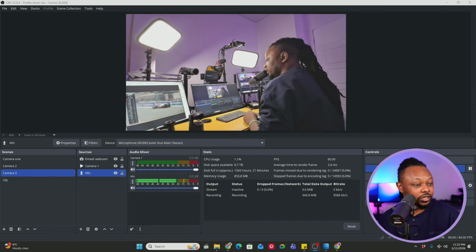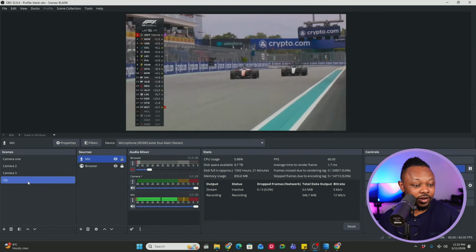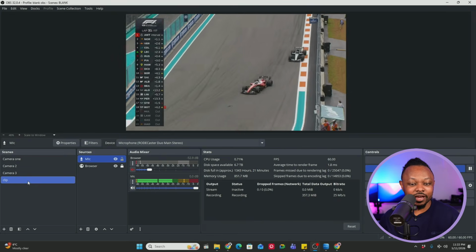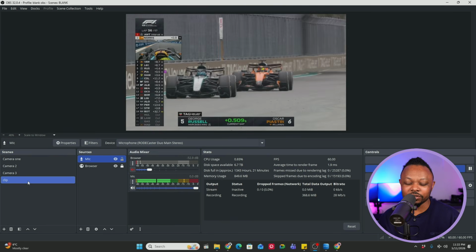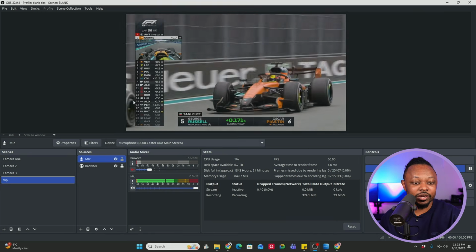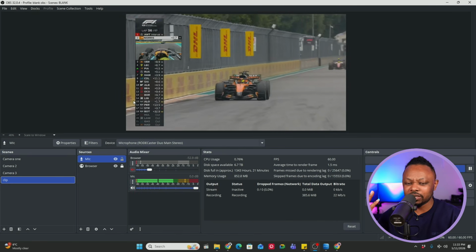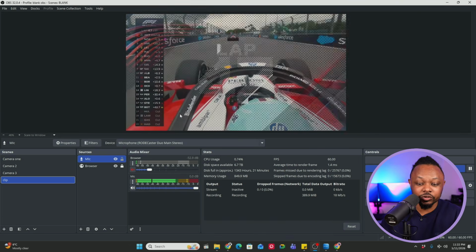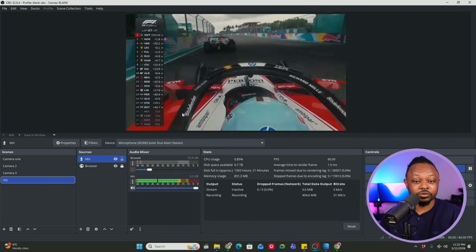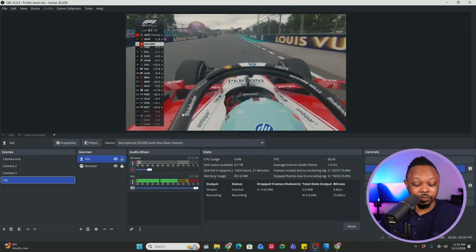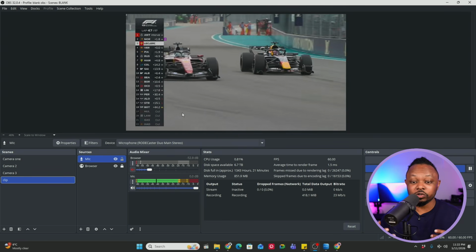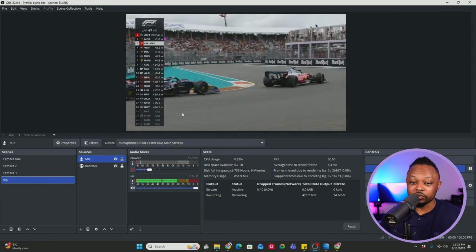So right now, as you can see, I'm watching some Formula 1 racing, just enjoying it, just to give you an example. And I'm gonna try to clip something from it. So the first thing we need to do is set up everything in OBS. I'm assuming you're using OBS to record or to stream the game, whatever you're doing.